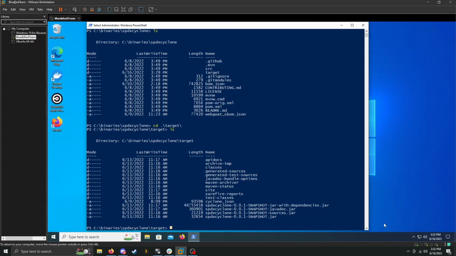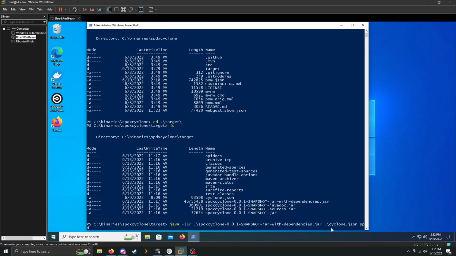In order to run this file, it's pretty easy. It is just java -jar, and then you call the file jar with dependencies. That is the only one that will work. And then you want to link the Cyclone SBOM, and then you need to create your own SPDX SBOM. This cannot already exist, so the SPDX.json file must not exist before you run.